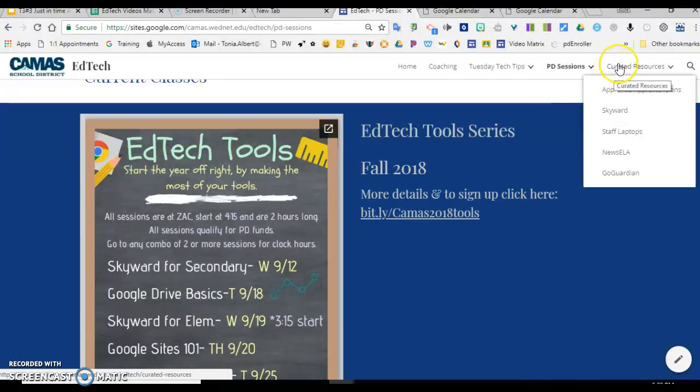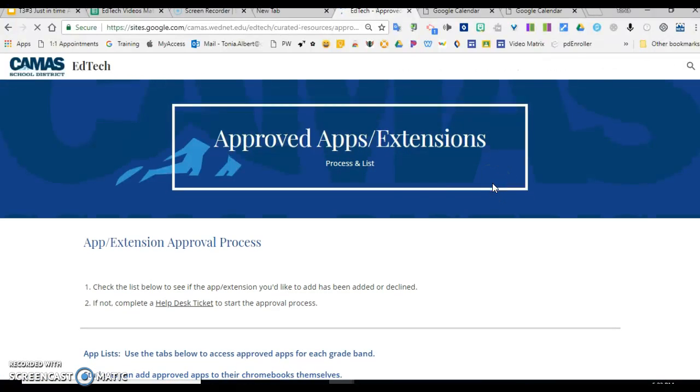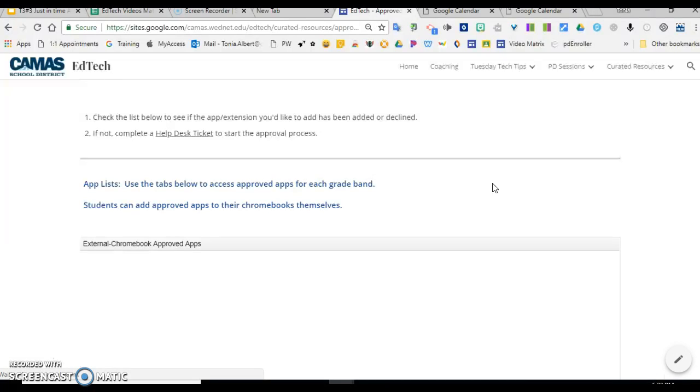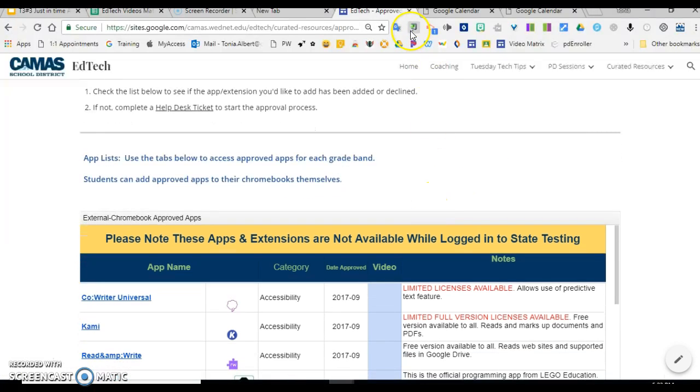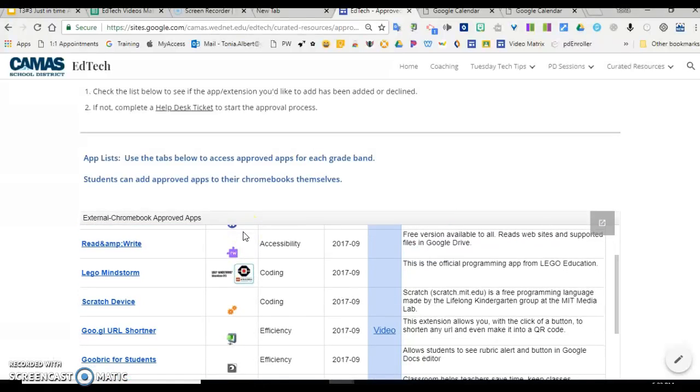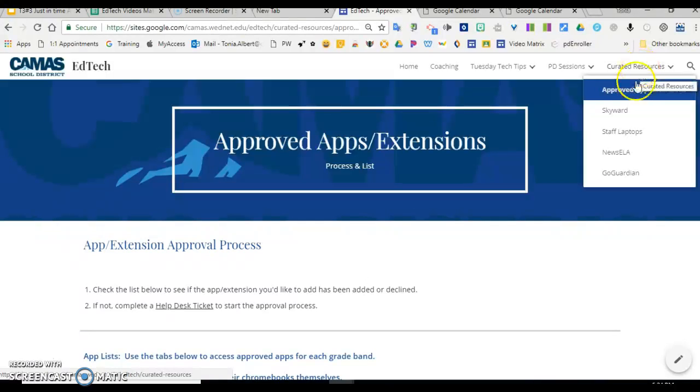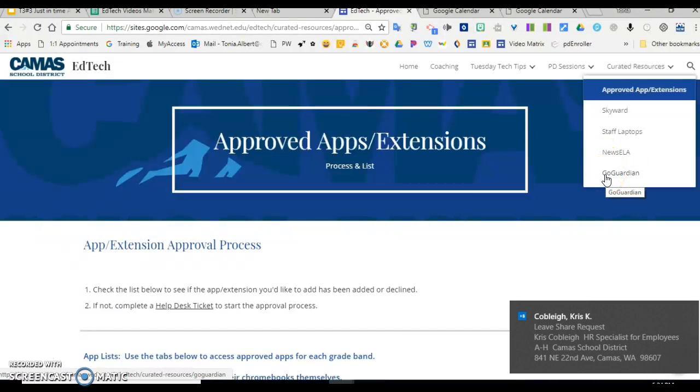Finally, over here, we've got curated resources. This approved apps and extensions is where you would go to see what extensions students can add on to their Chromebooks. All of these little items up here are extensions I've added on. So you can look, you can send students here, you can get the URL of the extension, you can push it out in Google Classroom so students can add it and use it on their Chromebooks. Finally, any past professional development sessions that we've done, like Skyward, maybe how to use your staff laptop. We have a full web page on staff laptop tips and tricks, how to use Newsela, and GoGuardian Teacher. So you can look here.